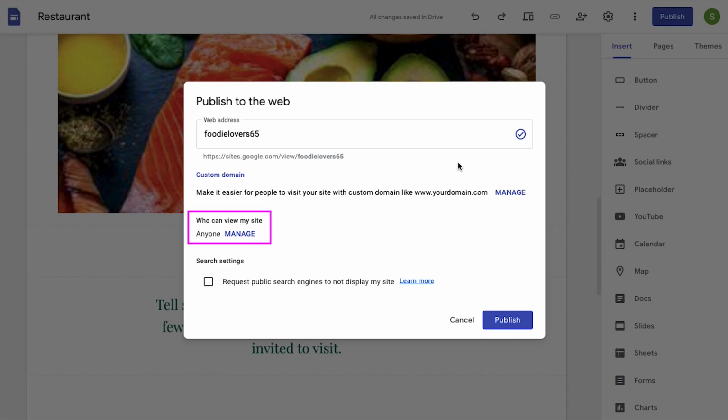From here, you can also manage who can view your website. In the last, there is a search setting. If you tick this box, then the search engines will not display your site. And once you're done with everything, just click on the publish button and your website will be live in just a few seconds. With this, we have completed our tutorial on how to create a free landing page on Google Sites.